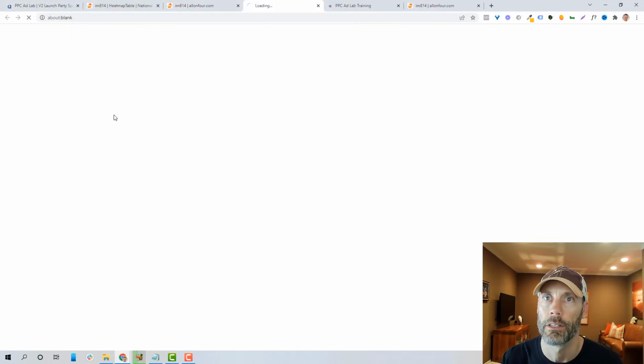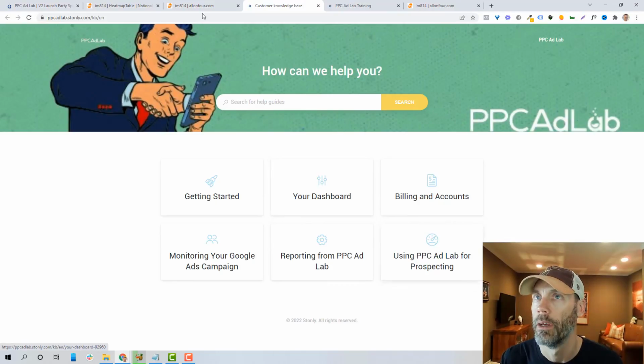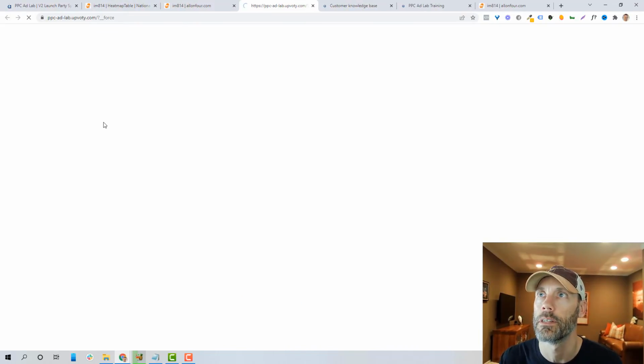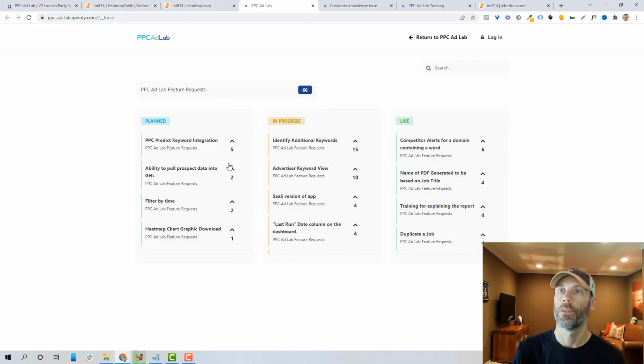and it might be in the help docs. Actually, it might be the roadmap. So let's go back and see. Yeah, so what they're doing is kind of showing what the planned integrations are, what's in progress, and what's actually gone live. And you'll see that there's a lot of smart people asking a lot of questions about how to make this tool better, and it seems like they're doing a really good job of making those updates.